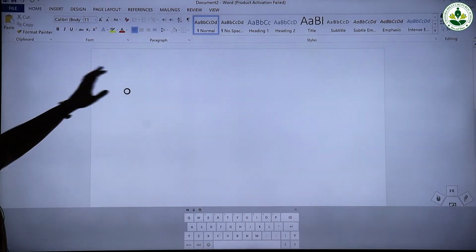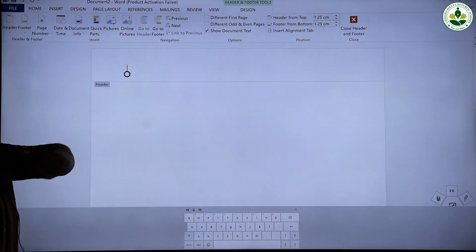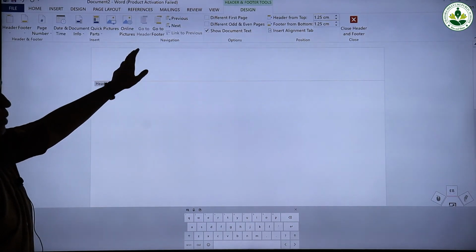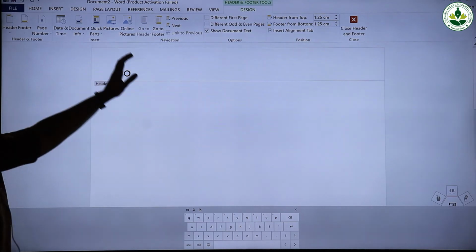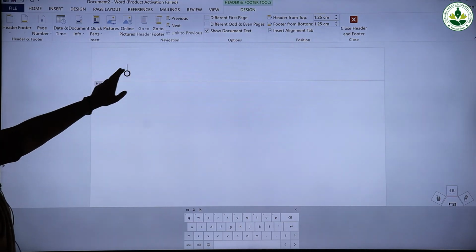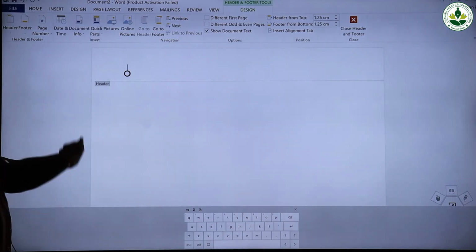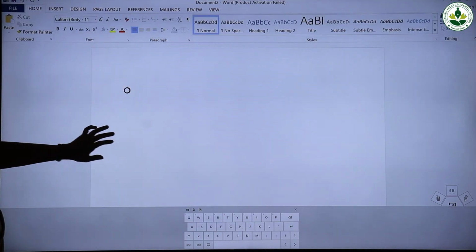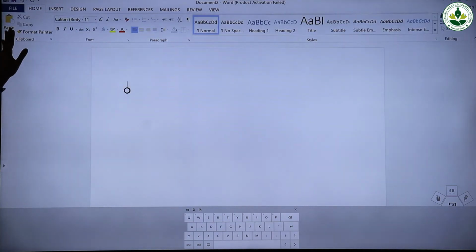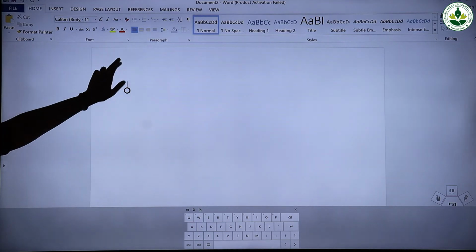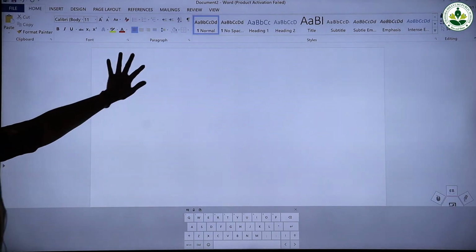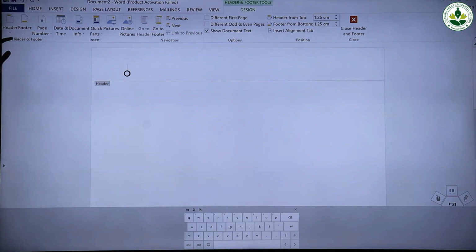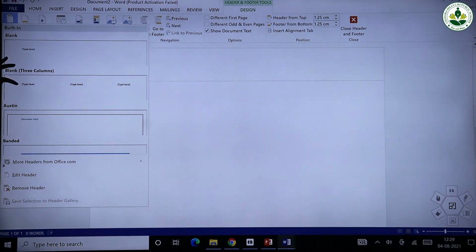Next one is how to insert a header or footer. First you double click at the top of the page to insert a header or footer. First you have to place the cursor in the header or footer area, then only the header or footer option will be displayed here. See, now you cannot see the header or footer option. When I click on this header area, now you can see the header and footer option here. If you want to insert a header, click on this header option. Here you can see some header options.